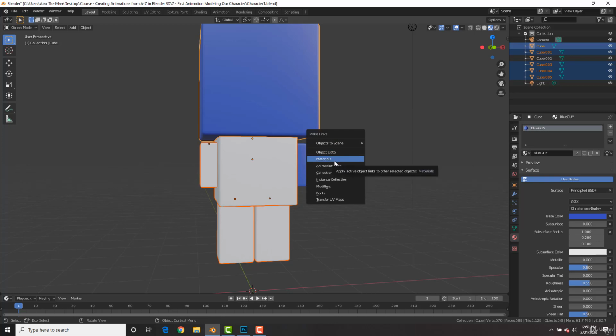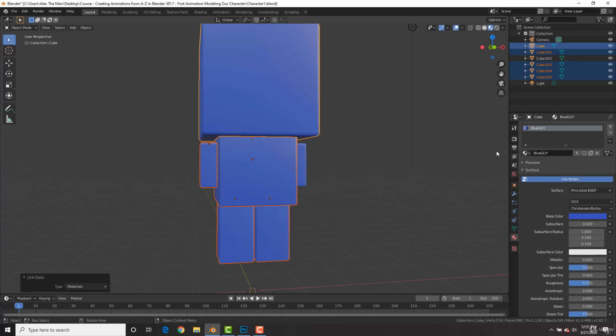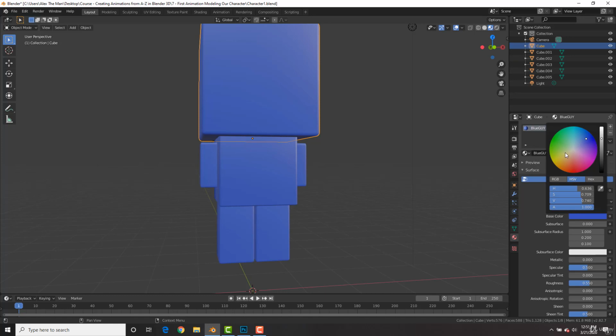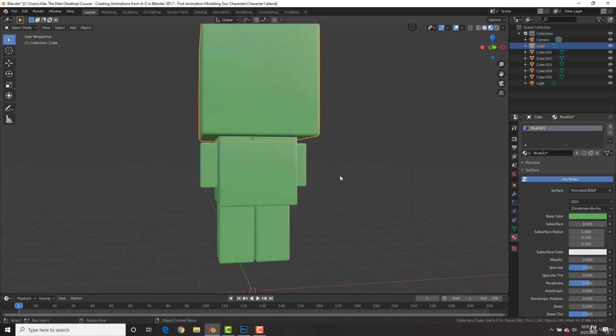So right here, if we select materials, it will link this material, Blue Guy, to all the other parts of the body. Now, another thing I want to show you right here under the material: you see we have a little number 6. This 6 basically means that this material is applied to 6 different users, or 6 different objects. If we change the color of this, you can see that it changes the color of everything.